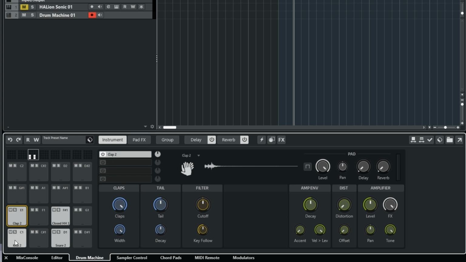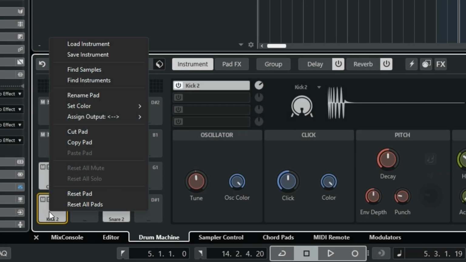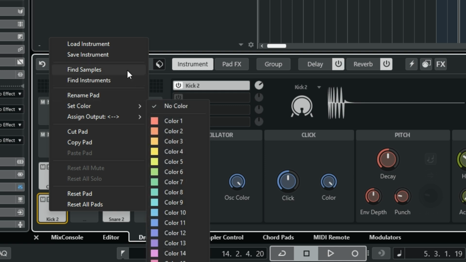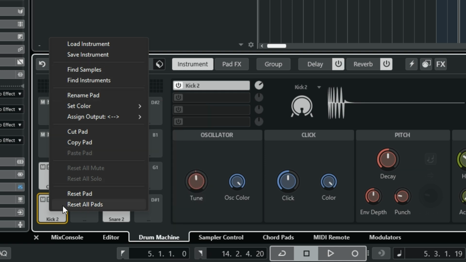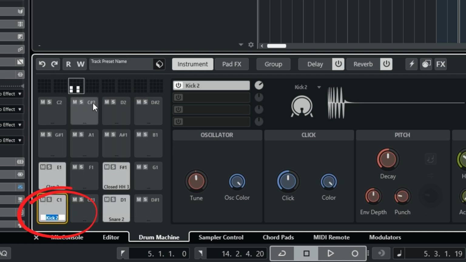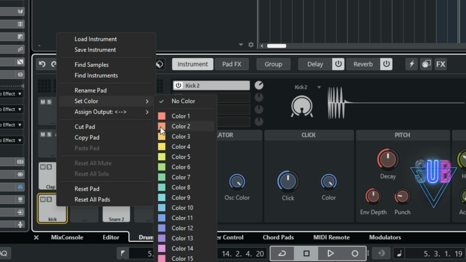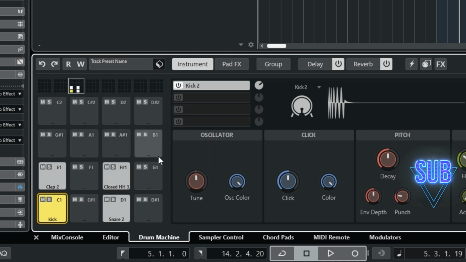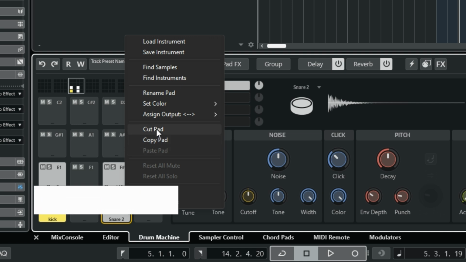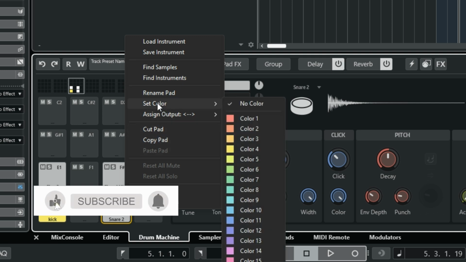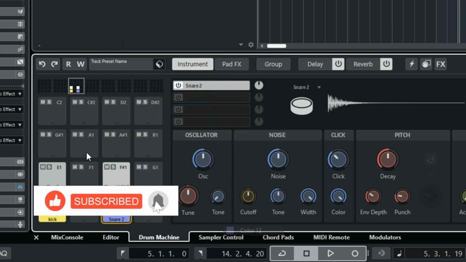If I go onto the pads and I right click, a drop down menu will appear, and here I can change the name. I can rename the pads, which I'll just call it kick. I can also go in and I can change the color, change to whatever color I want. I can do that with all the pads. I can copy the pads.